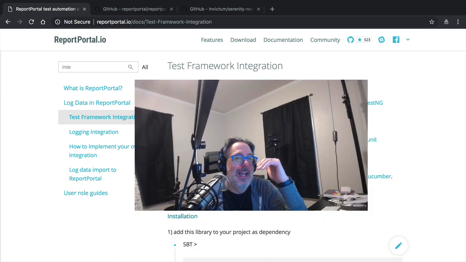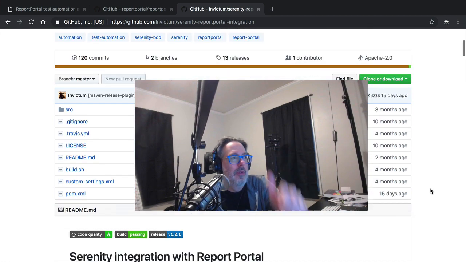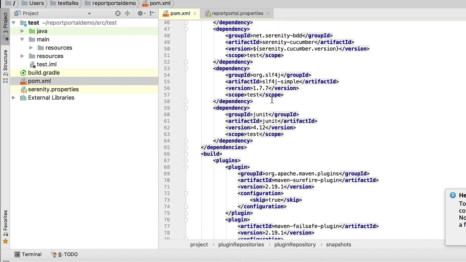However, I did a search on Google and found a plugin that was created by someone else for Serenity for Report Portal integration. So let's check it out. All right, so the first thing is I'm just going to grab this Maven information, and in my POM, I'm just going to add that dependency.